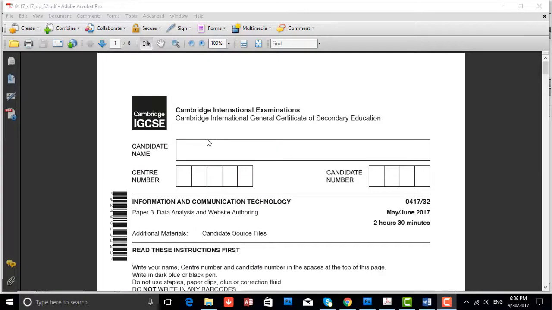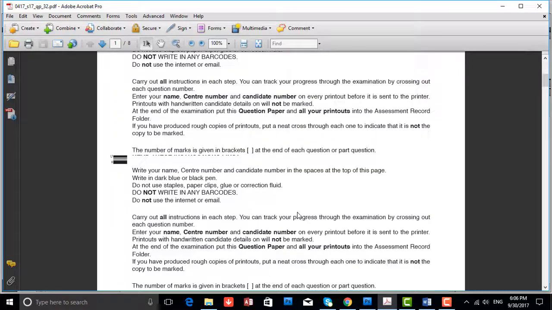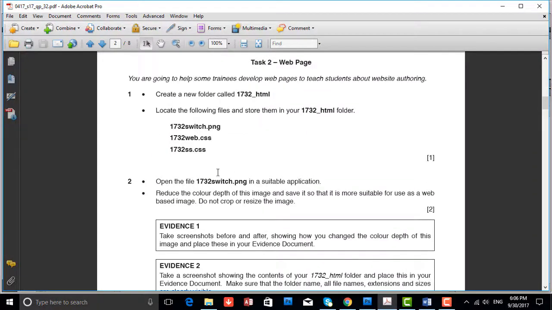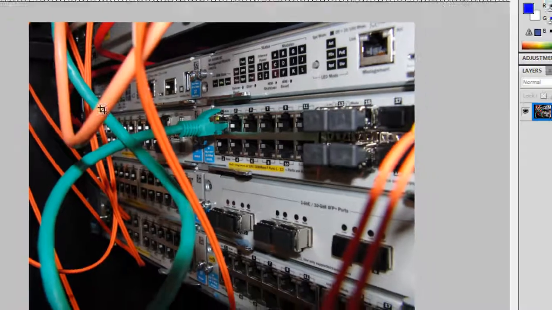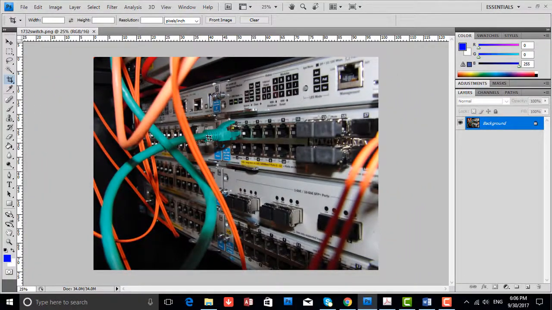Hi, in this tutorial I would like to show you the different ways of cropping an image based on the syllabus, the Cambridge IGCSE Information and Communication Technology. For that I opened a question paper, May-June 2017 paper 3, Data Analysis and Website Authoring. Question number 2 asks to open the file 1732 switch.png in a suitable application. For that, the necessary image I already opened in Photoshop.